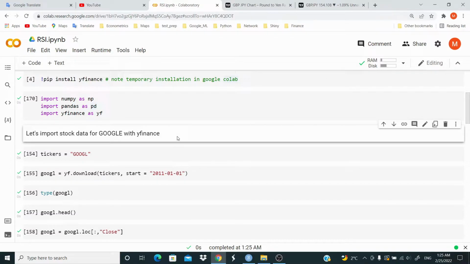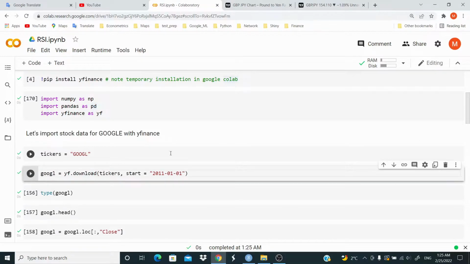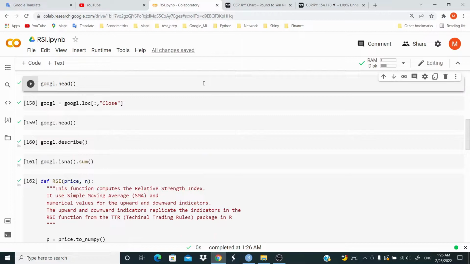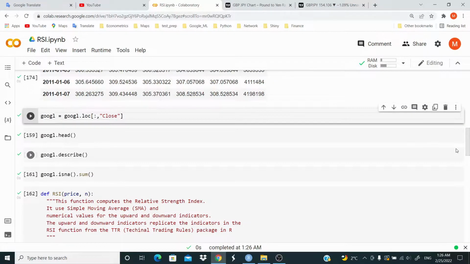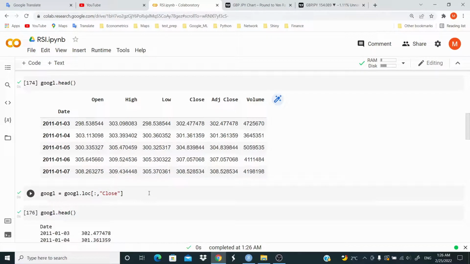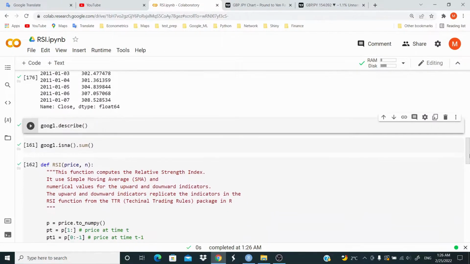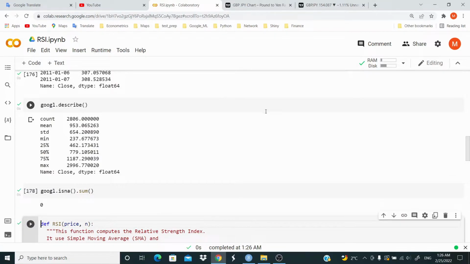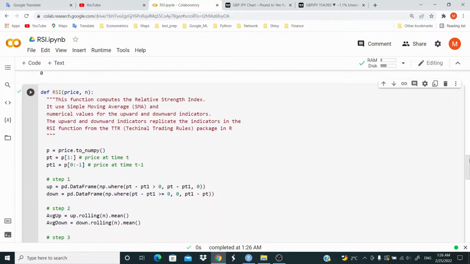And now let's import stock data for Google with YFinance. So we have a pandas data frame. Let's check the first entries. Here, let's take only the column for the closing price. Now let's write the function.